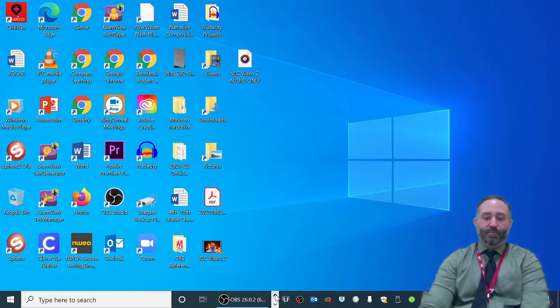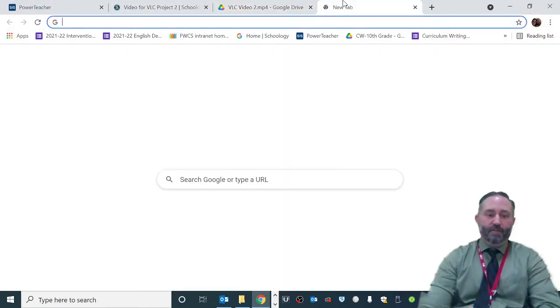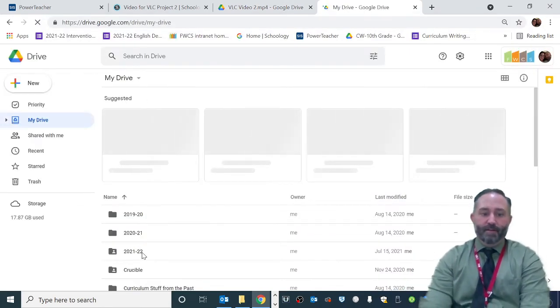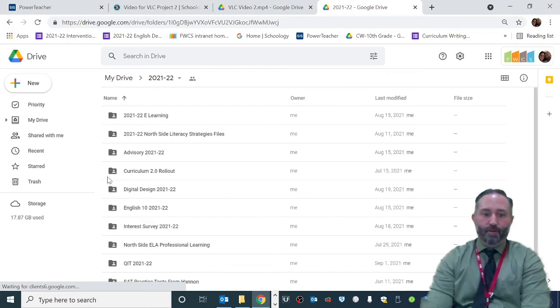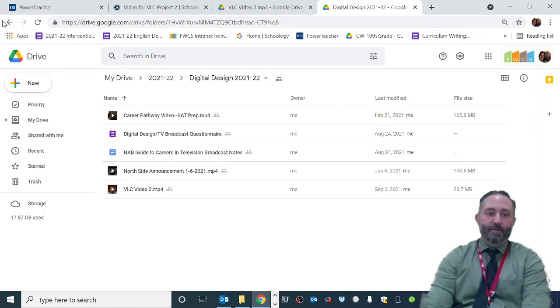So the best policy at this point is to use Google Drive to your advantage. As it turns out, I use Google Drive all the time. And I happen to have a folder called Digital Design 2021-22, and I'm going to make a folder inside of my folder.